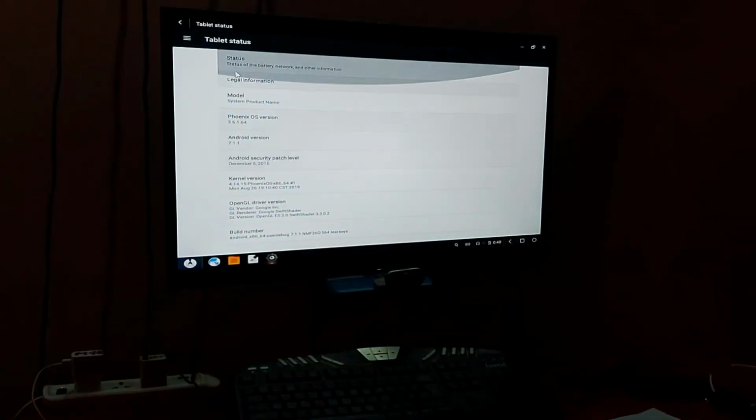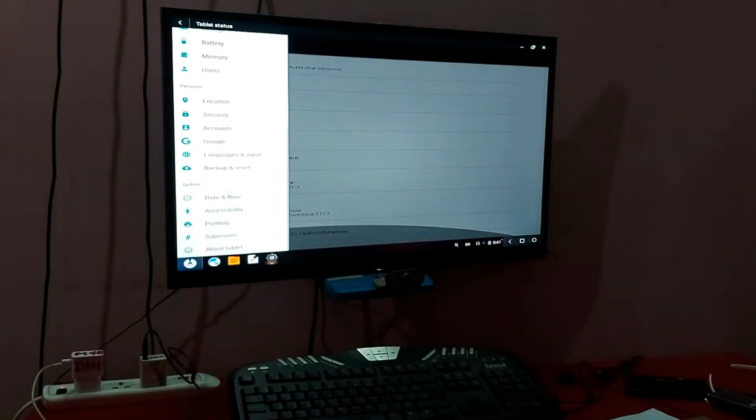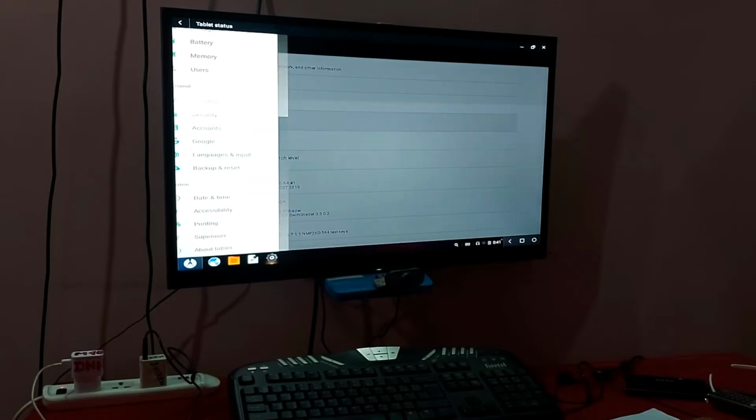You can see status. Legal is a model system product line. Phoenix operating system Android version. You can see kernel. Build number also available. You can see this is the Android operating system.